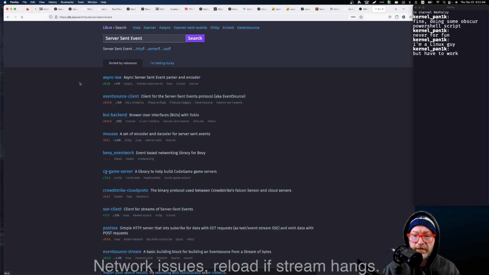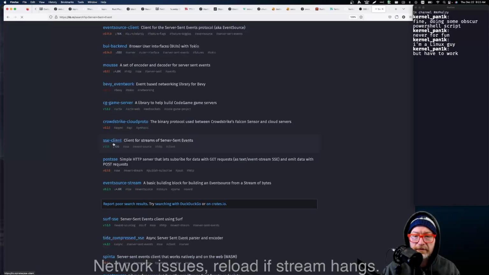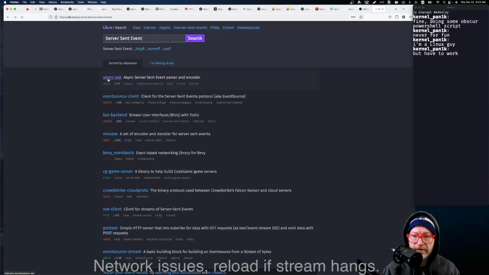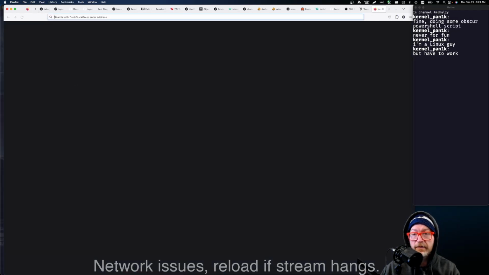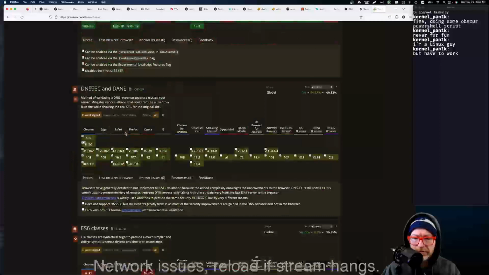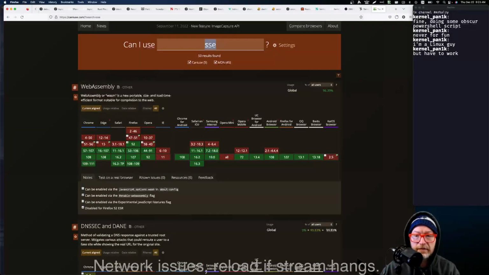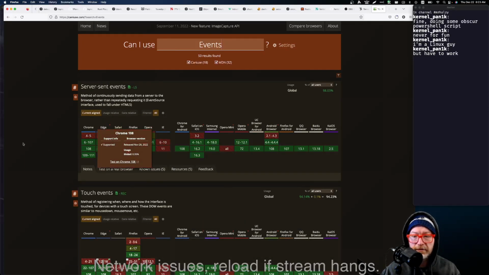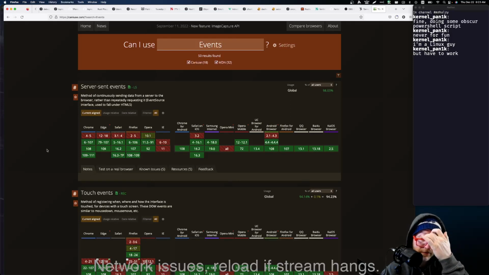Uh-oh. No. Okay. Lib.rs, come back to us. Well, I guess WebSockets is also always a possibility. That or SSE. Where's our server sent events? There it is. Could just use the browser for this and emit the data back to the Rust side.